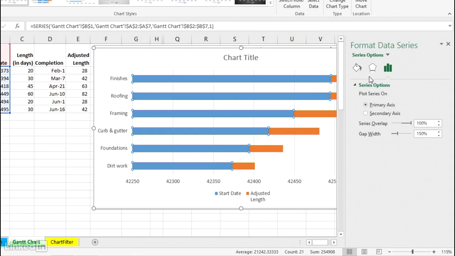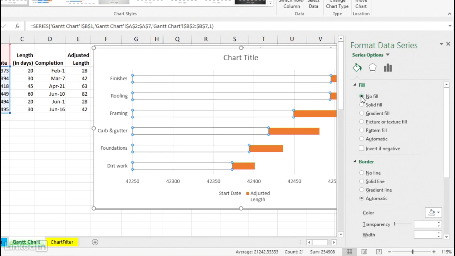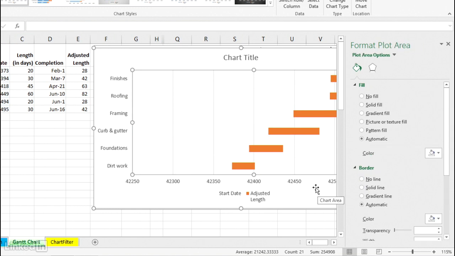And off to the right here, using the Fill and Line bucket, I'm going to choose No Fill. That means no color. The blue disappears. And for the border here, no line. That doesn't happen instantly. There it is. Click on the chart. Now we don't see them.